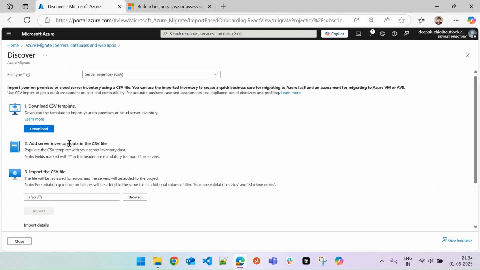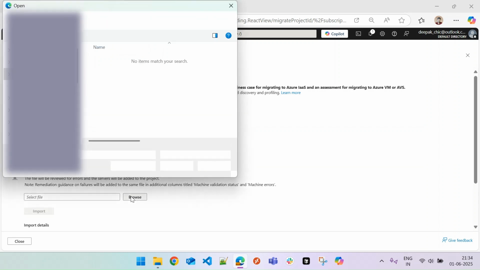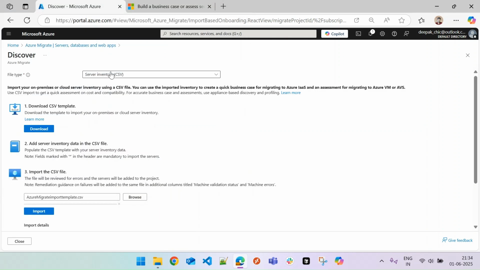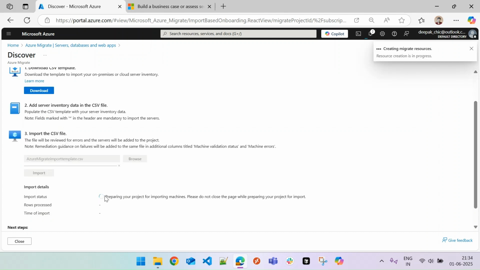Then it says add server inventory data in CSV file, import the CSV file, click on browse, click on download, select the CSV file. Now, as you can see, this gray line, as soon as you click on import, shows how much it has imported. At the bottom, it's loading, preparing a project for importing machines. Please do not close the page while preparing a project for import.